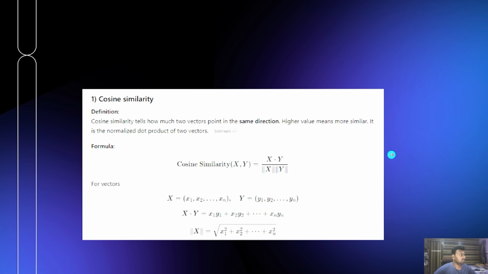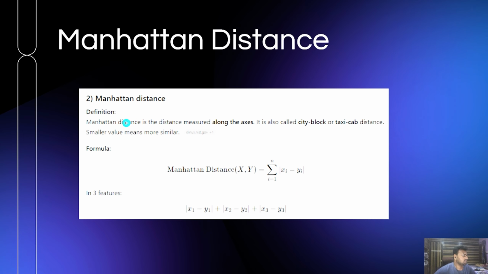And Manhattan distance. Manhattan distance is the distance measured along the axes. It is also called city block or taxicab distance. A smaller value means more similar. In the visualized way we have already seen how Manhattan distance is calculated. It's the same formula: |x1 - y1| plus |x2 - y2| plus |x3 - y3| and so on.